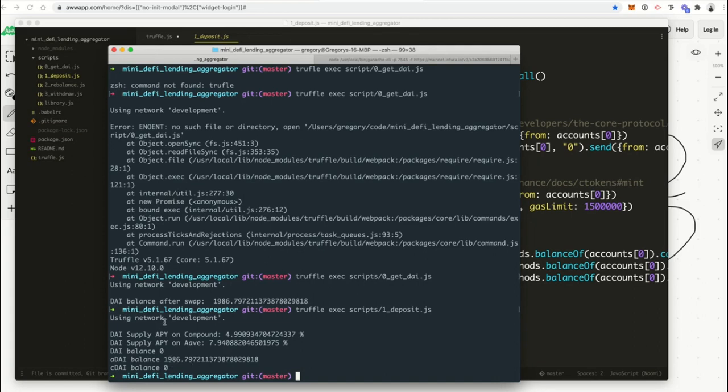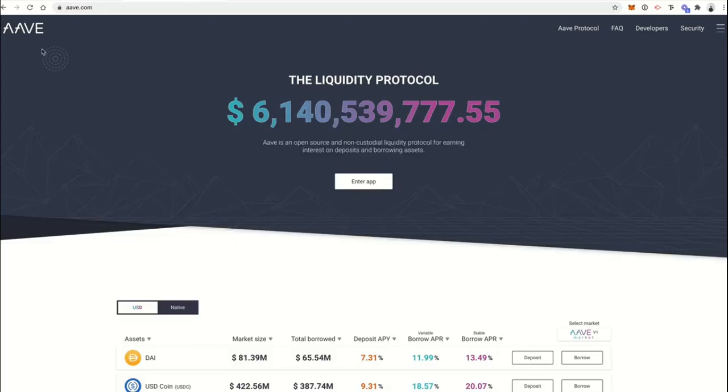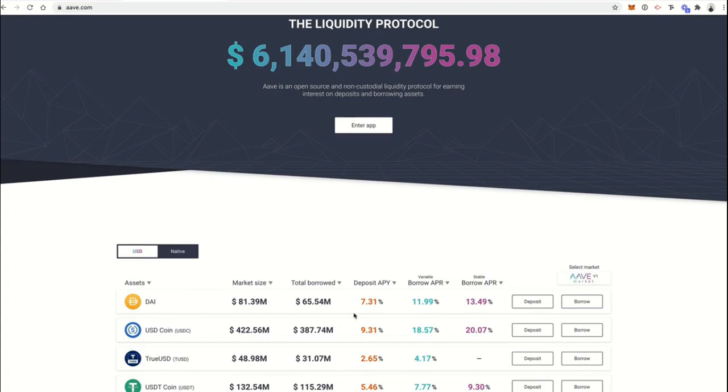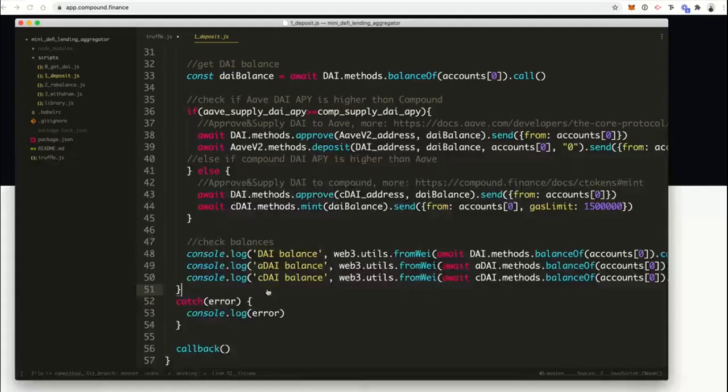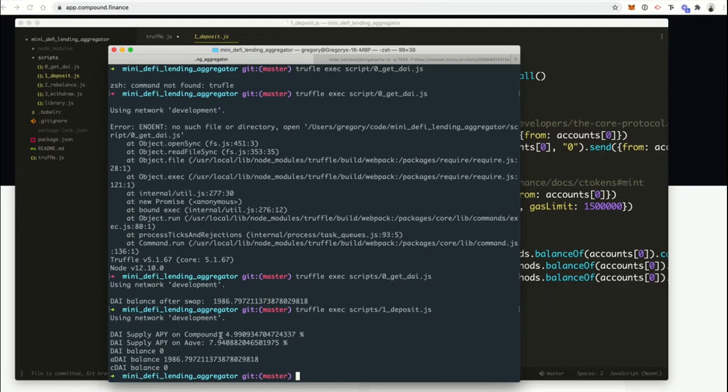And then for compound, you don't have anything. So you can see that here. You can see this live on the website. So 7.3%. And then, let's see how long it takes. 4.9%. And you can see, yep, that's the exact values you see here in your application.